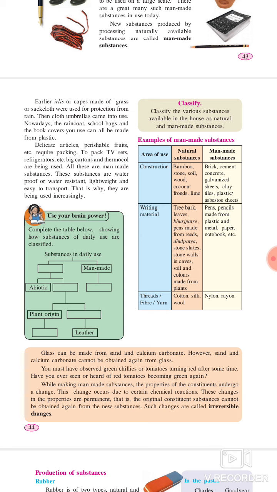As you can see in the column, the area of use is construction. In construction, natural substances like bamboo, stone, soil, wood, coconut and lime are used. While in construction, the man-made substances are bricks, cement, concrete, galvanized sheets, clay, tiles, plastic, etc. are being used. Writing material: in writing material, the natural substances are tree barks, pens made from reeds, dulpatia, stone slates, stone walls in caves, soils and colors.